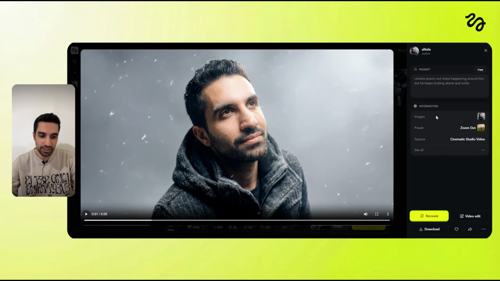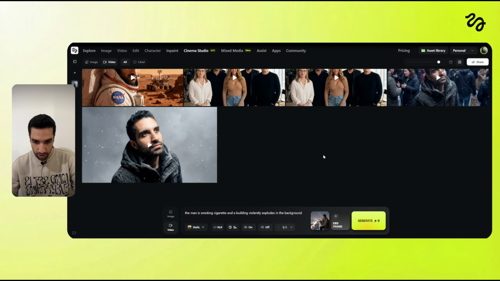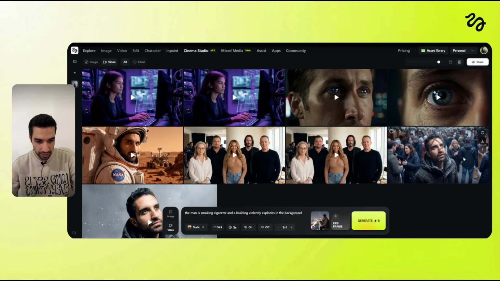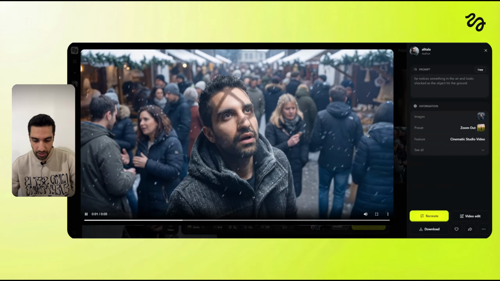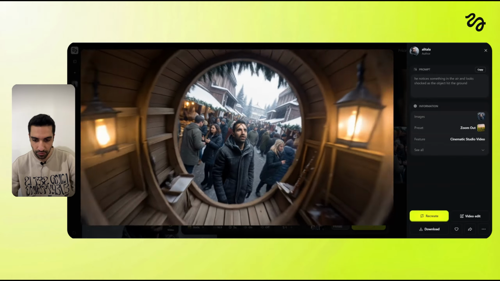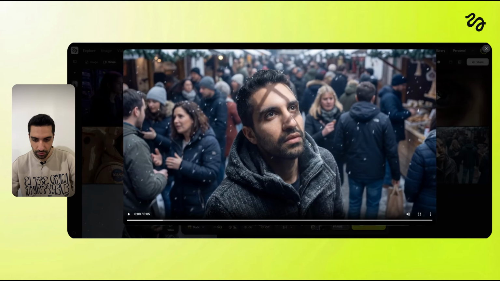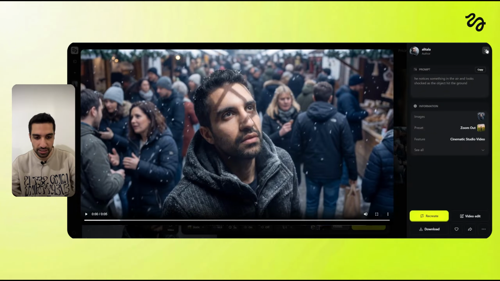And the prompt was really simple. I said camera zooms out, the chaos is happening around him, but he keeps looking above and smiles. And for the camera movement, I used the zoom out preset. And yeah, that's it. So I have another one here. Yeah, this was also another video generation of my single image.